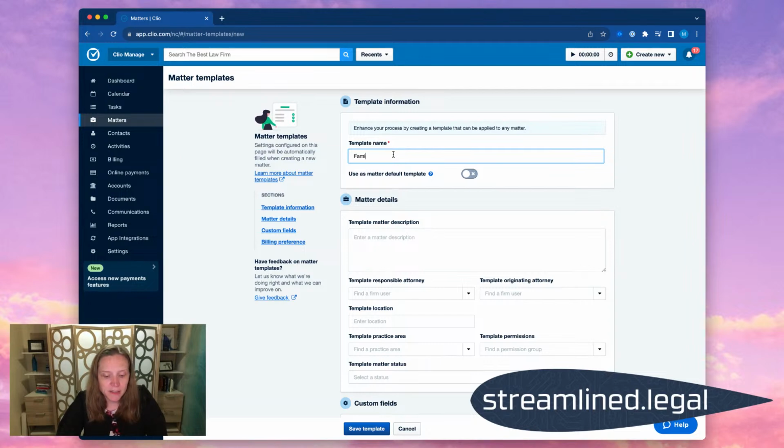So in this case, I'm going to say family law, and I'm going to say divorce, with kids, right? And so anytime I have a family law divorce case with children, I'm going to go ahead and use this template. Now keep in mind, this is not a template I want to use for every single file that I open in Clio. If I have a template I want to use for all my files, or at least default for all my files, I can do that by selecting this little lever here. But for tonight, I'm not going to do that.